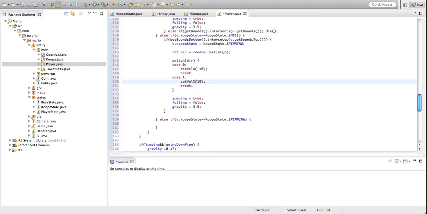Usually in Mario games, when we kick our shell, it starts moving faster than the player. So we're going to set our vel x equal to 10, which is twice as fast as our player, and our player's vel x is 5. So yeah, we haven't quite finished with our shell if statement yet.